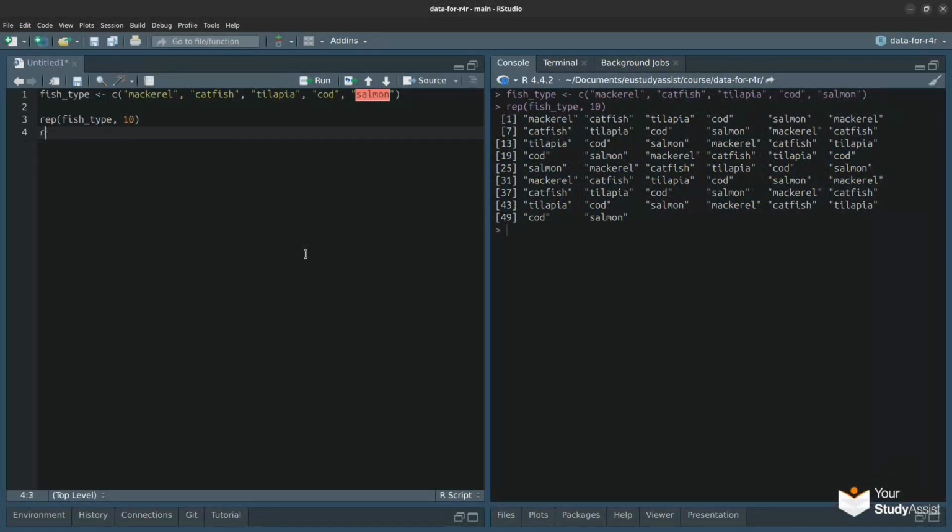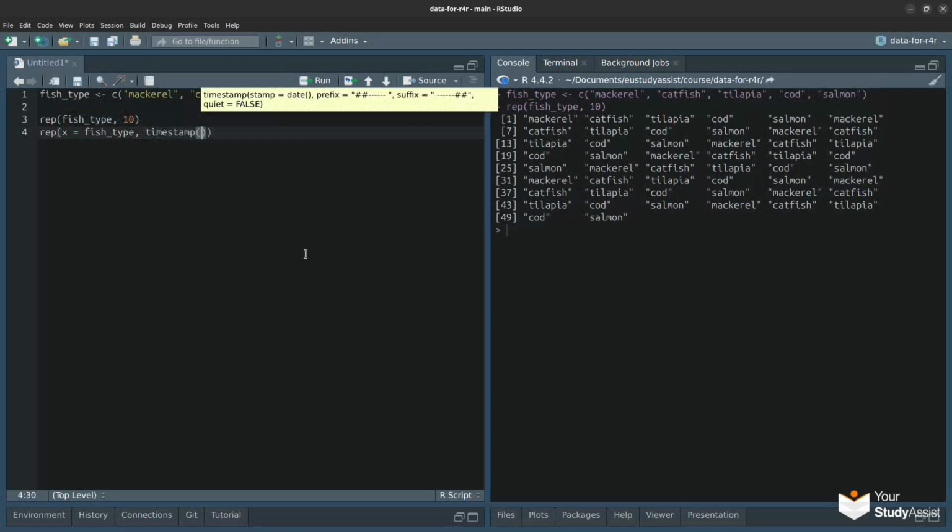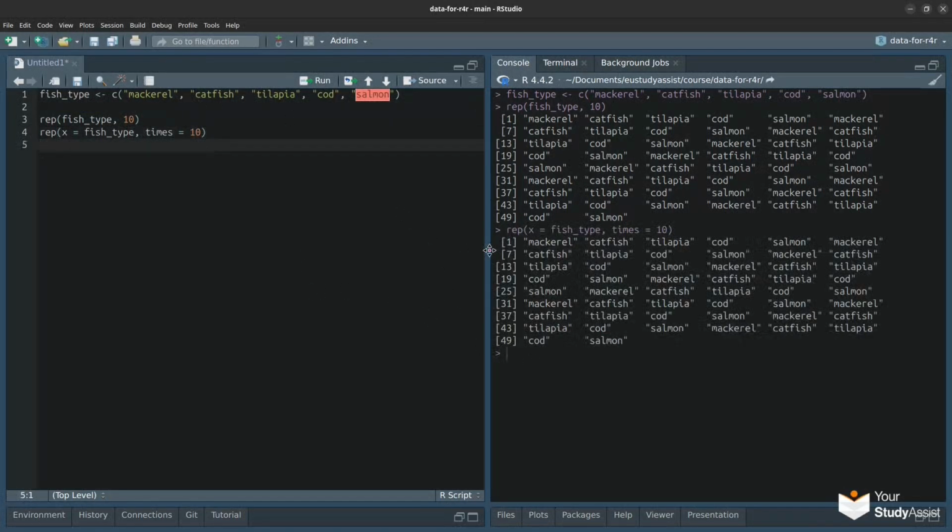What this function takes is just the argument, of course, x, which takes the vector. Then we have times, which takes the number of times I want to repeat each element. There is another interesting argument, and that's each. Fish type, times equals 10. Now we say we want to repeat each of the fish type 3 times.